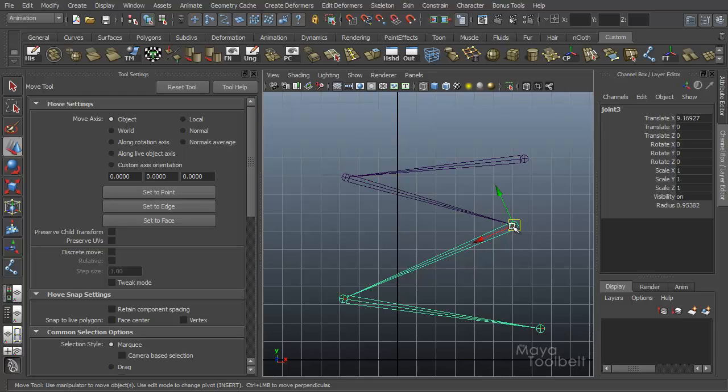So again, y is up, x is along the bone. Click this one, y is up, x is along the bone. Y is up, x is along the bone. And the one at the very end does not have a bone to flow into, so it kind of goes to the world axis. Keep that in mind.